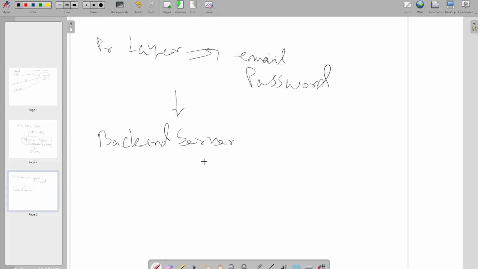The backend server verifies it, and for example, it directly communicates with the DBMS. It fetches the password according to this email, and then verifies whether the specified password is correct or wrong, and then sends the result back to the presentation layer. In this way the login workflow works.